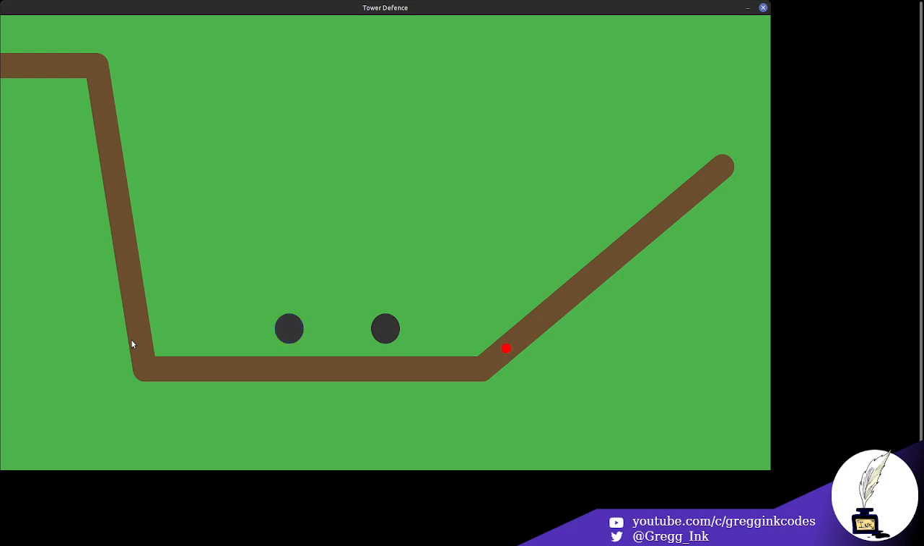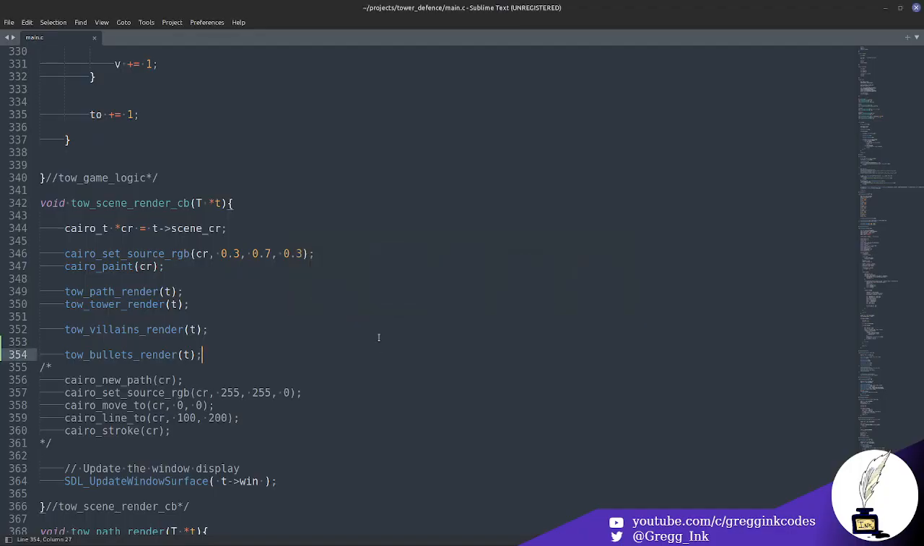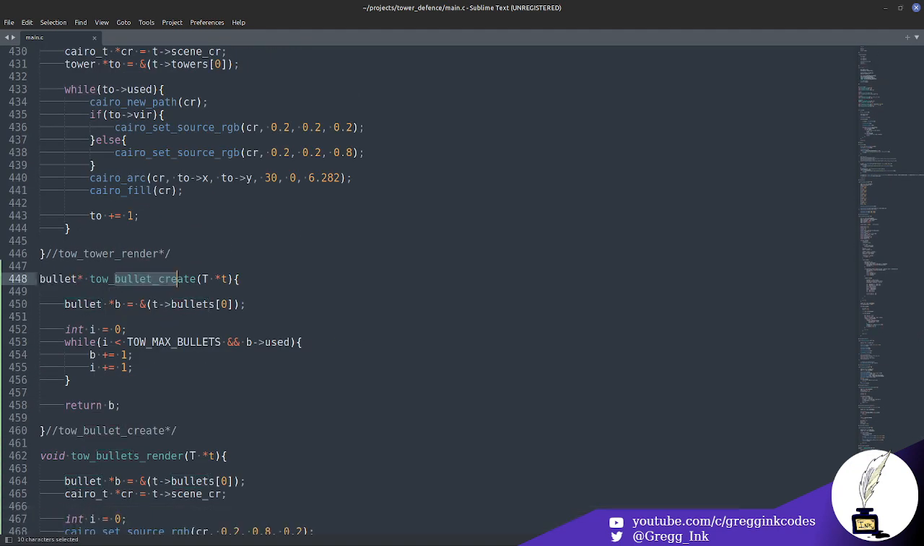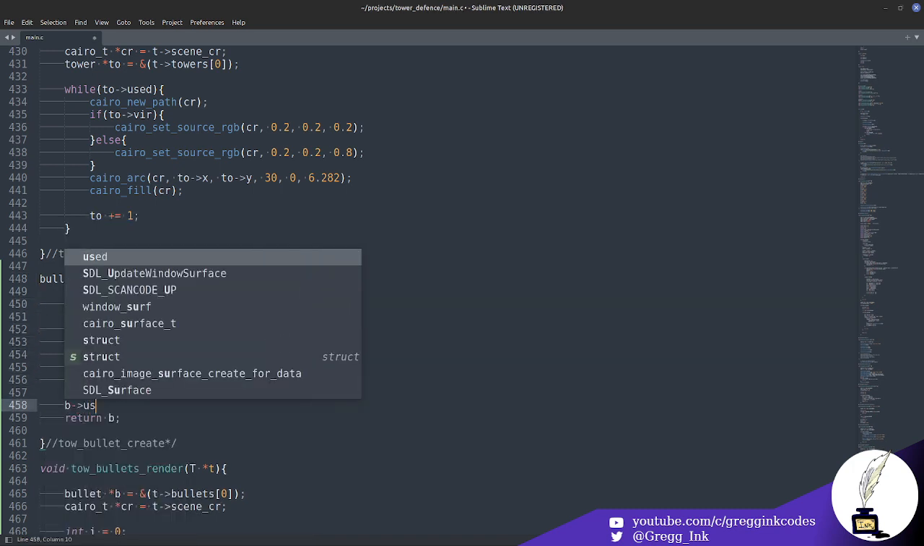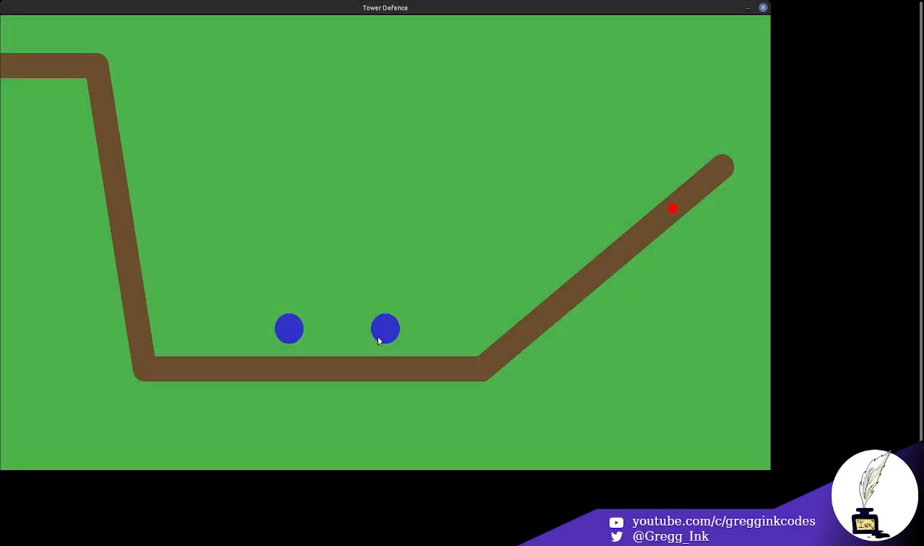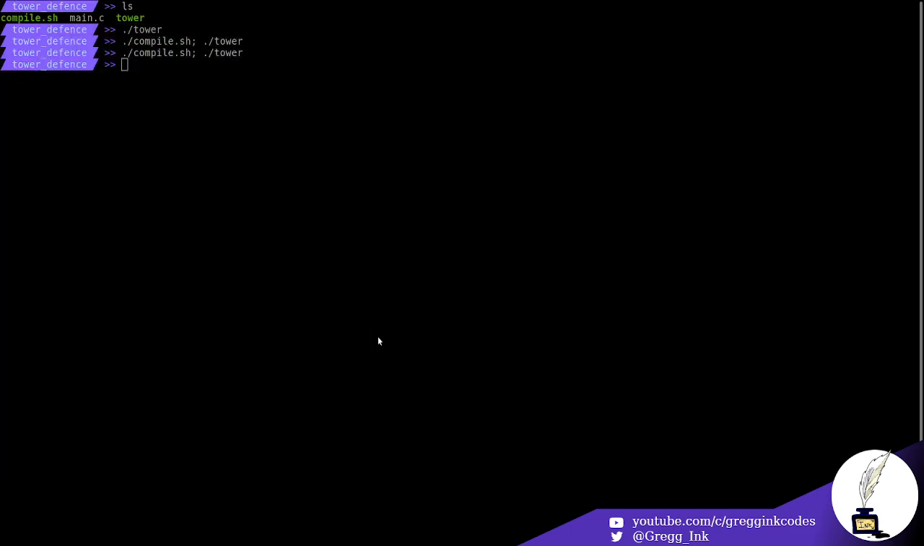Okay, so once the villain came in range, I would have liked to see a bullet show up there. Okay, I think I know what I forgot. Okay, so now you see the green dot.